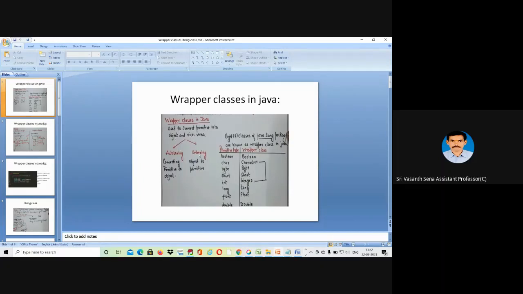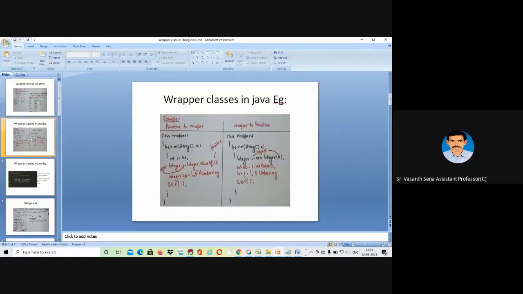So there is a concept called auto boxing and unboxing. What is auto boxing? Converting a primitive data type to its equivalent object level. That is the wrapper class. Unboxing is converting an object to a primitive data type. Auto boxing, unboxing, right? So we can go for an example.